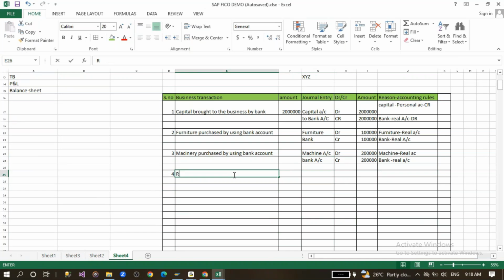Let's buy the raw materials, purchased from Sundar and Co. So Sundar and Co is our vendor or supplier. We are purchasing the raw materials from Sundar and Co. Now we have here two components. One is Sundar and Co. and the other one is raw material or stock, correct?